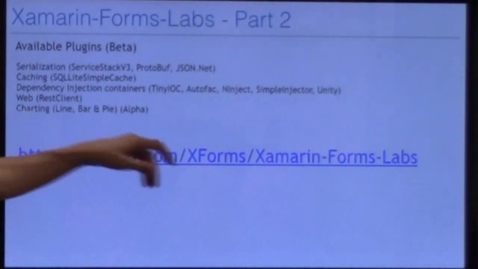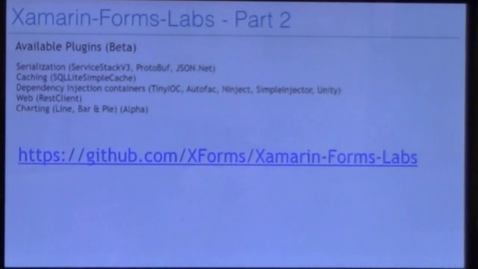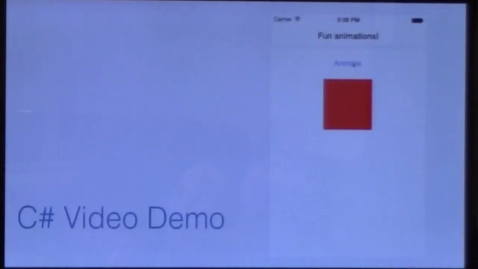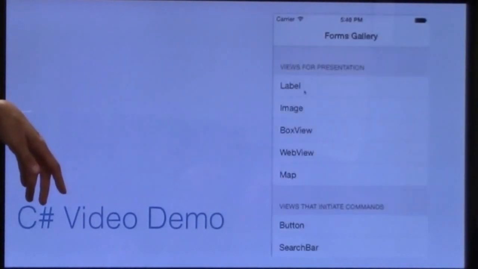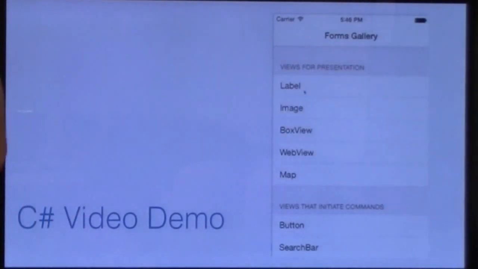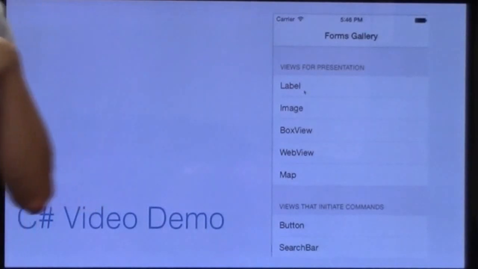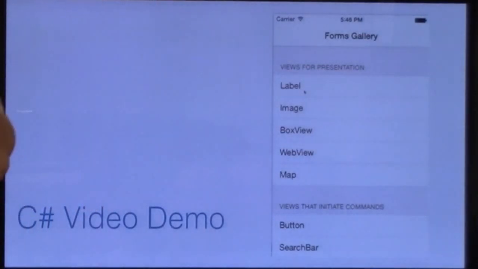Definitely check out this project if you're going to do any Xamarin.Forms, because they're going to have some cool stuff up there. This was a demo I already gave. To answer your question, I looked at the code, and it looks like the animation's done in C#. I didn't think it was using Core Animation.